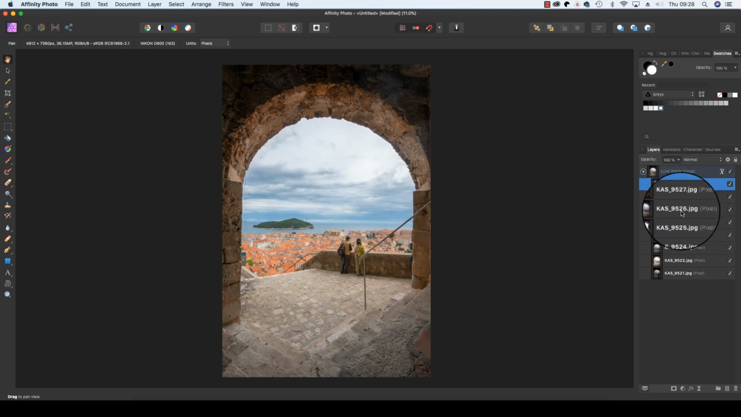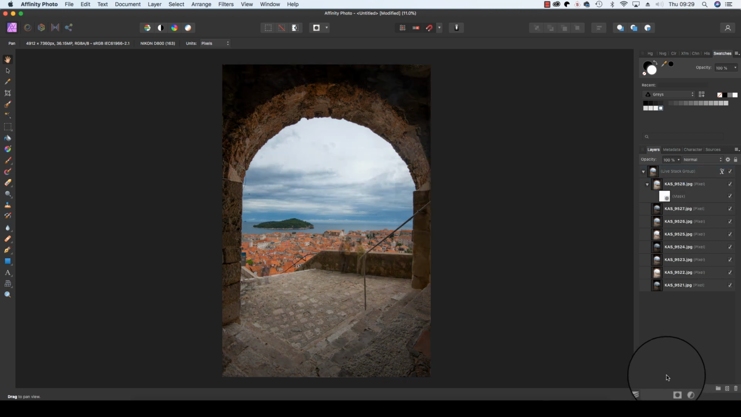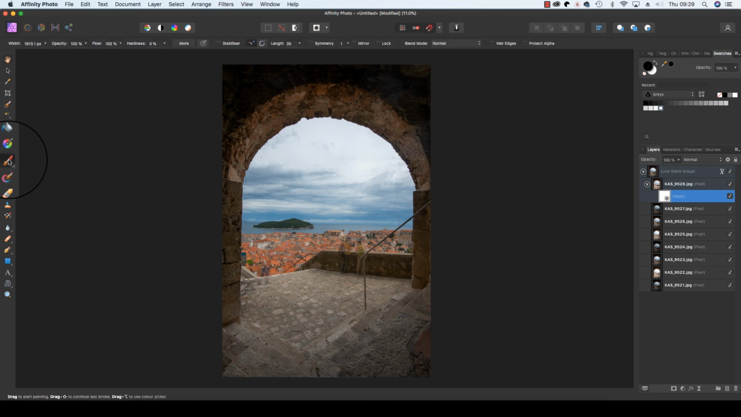So I'm going to click on this first one, and I'm going to head down to the mask layer option, which is identified by a circle within a square. I'm going to click on it, make sure the mask is selected, and I'm going to head over to the toolbar and click on the paintbrush tool, and the keyboard shortcut for this is B. Make sure the brush is set to black, and you can change the size of the brush using the square bracket keys. And I'm just going to brush over where the tourists are.